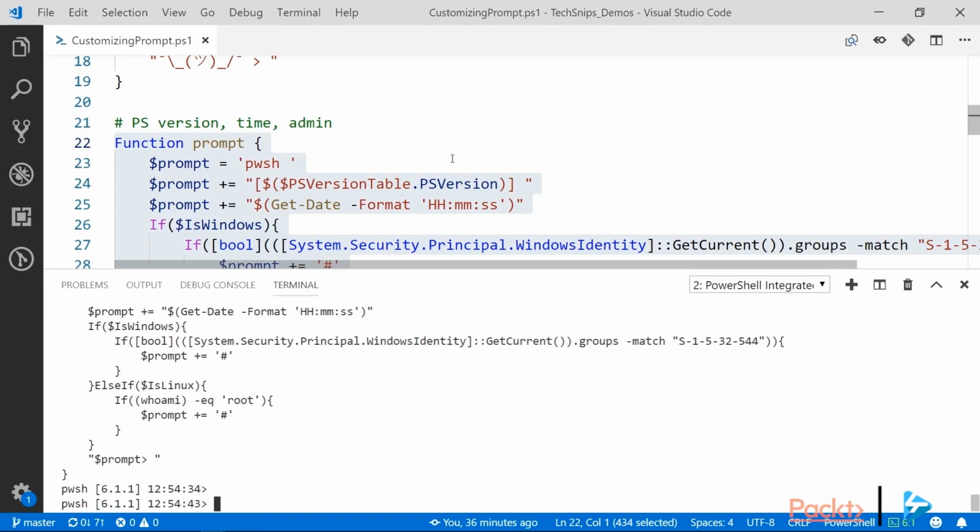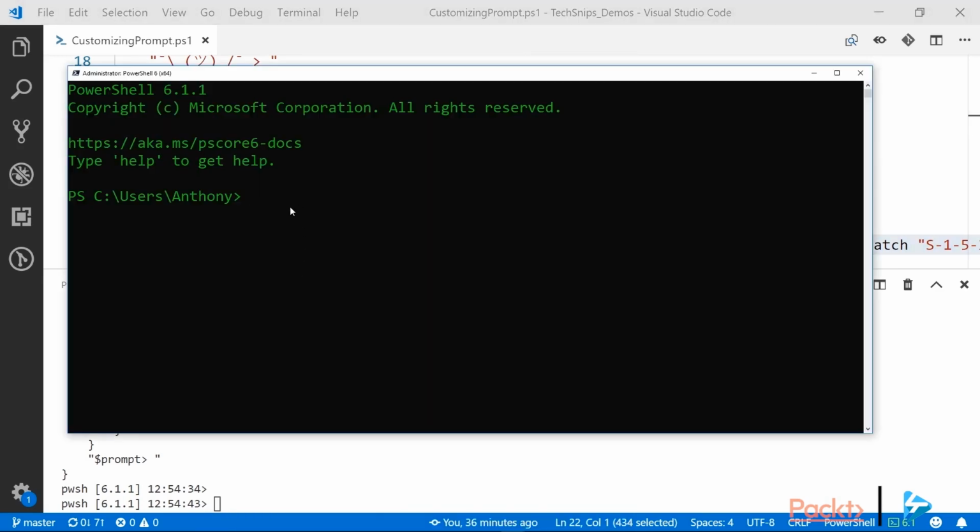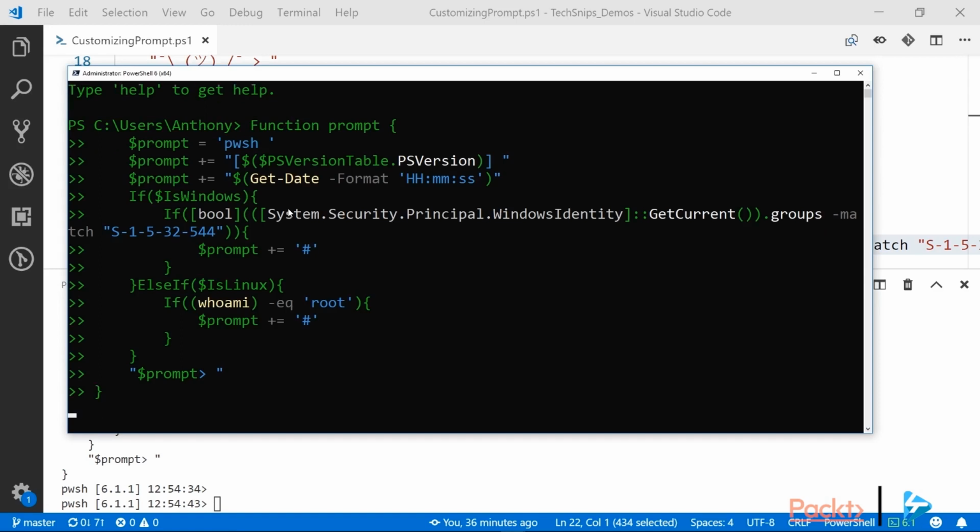And we can also copy this into an administrator PowerShell console. So I'm just going to take this prompt, copy it. Here we go. I've got PowerShell Core running as the administrator. And we can verify that by pasting this in here and hitting enter. And now our prompt has the pound symbol.